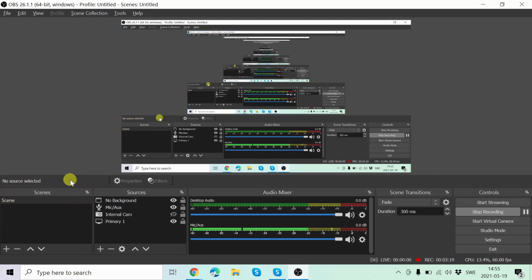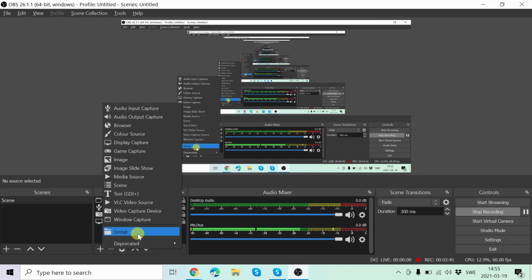Now, how does OBS work? OBS uses what is called the scene and the source. The scene is a combination of different sources to help you create a scene. And what is the source? What are these sources? The sources we are talking about here include things you can see here, such as your audio input capture, which is your microphone, your browser if you want to record your browser, display capture, for those who play game, game capture, image, and many more.